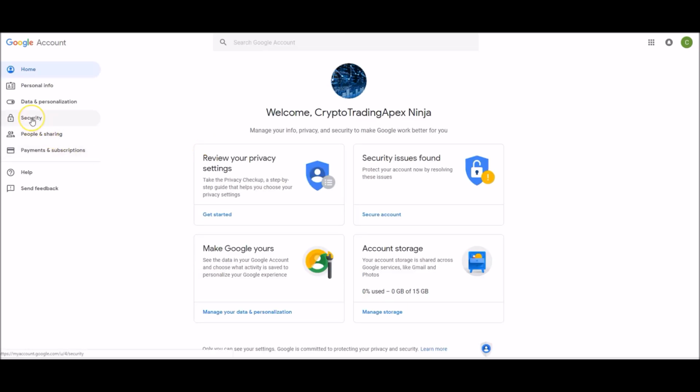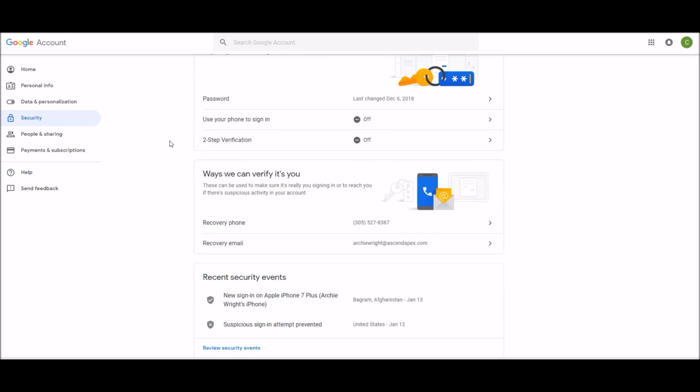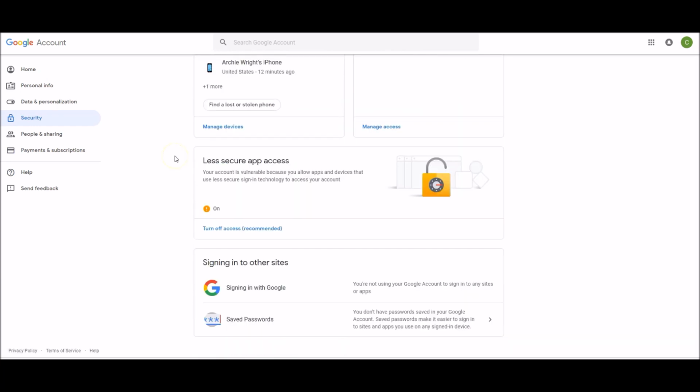Then you want to go to security. Then after going to security, you want to scroll down so that you get into this section right here, and you want to turn less secure apps access on. This needs to be on so the Chart Ninja bot can actually access your emails and then forward those signals onto BitMEX. It needs to be on.